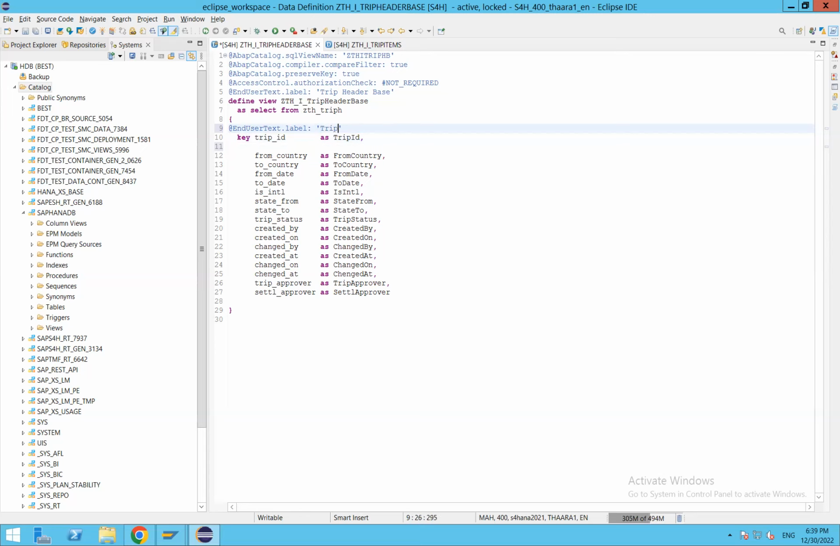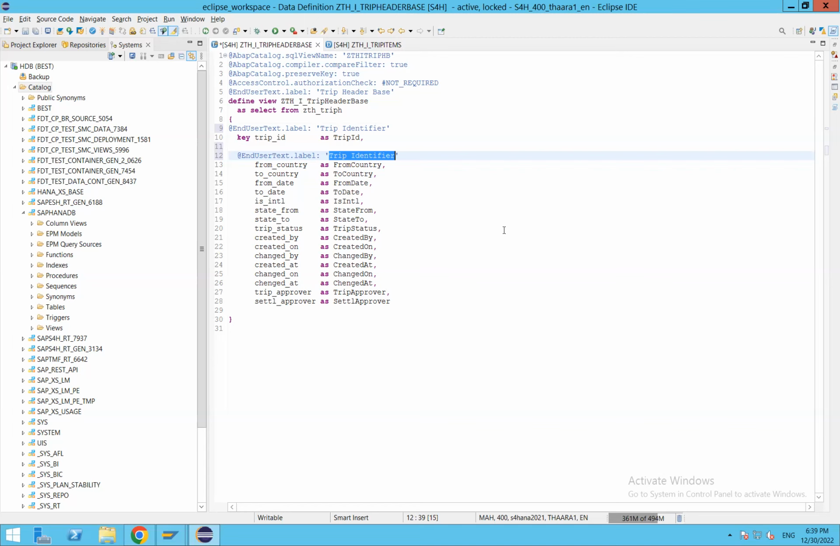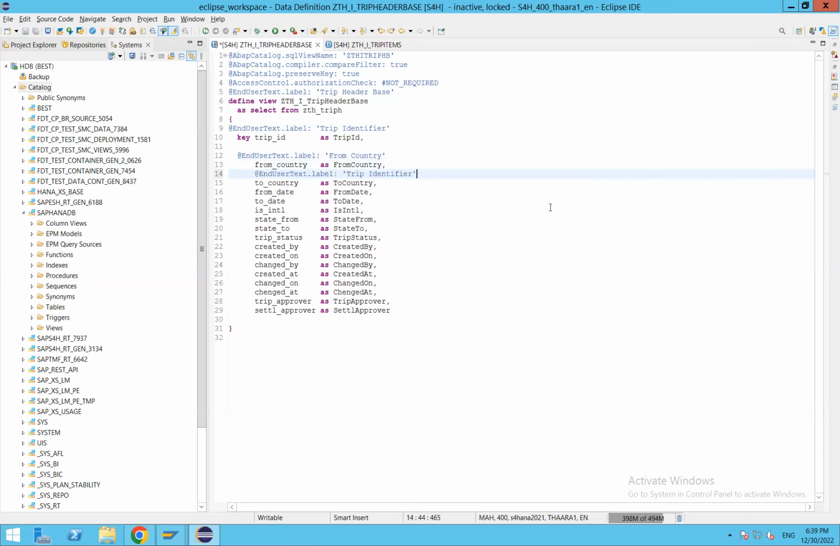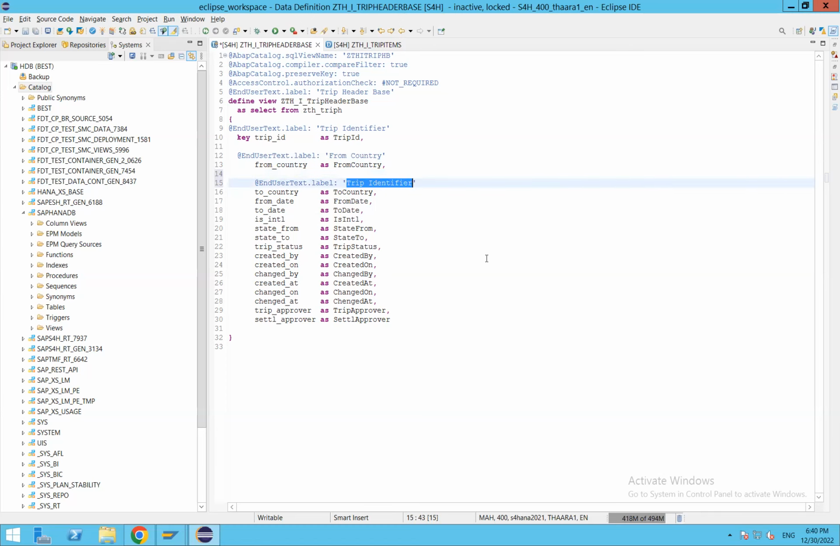Okay, so let me write trip identifier, for example, and if I want to add a field label for this one, again I will be adding this end user text label annotation, and I will name this as from country. Okay, likewise we will keep adding the annotations for those fields. So whatever fields we want to maintain the labels for, we keep continuing doing that.